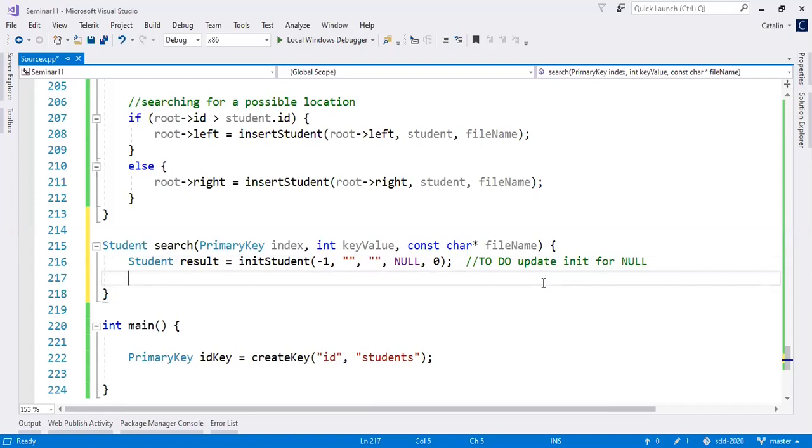Okay, so this is our result. Now, what we want to do is to search in a binary search tree. So once again, always start with the special cases. So let's say if index dot root ID equals key value.